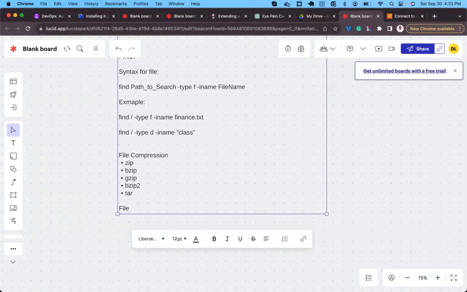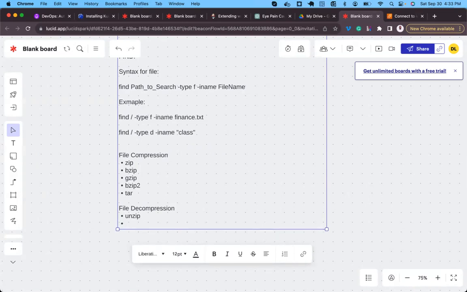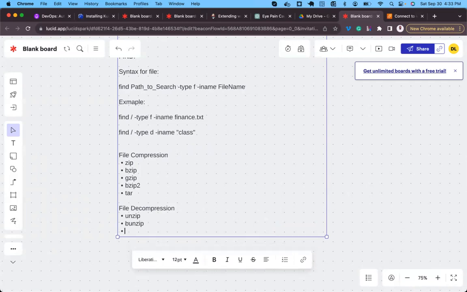Now, for file decompression, in the place of zip, we have unzip, right? In the place of bzip, we have bunzip. In the place of gzip, we have gunzip. In the place of bzip2, we have bunzip2. In the place of tar comes tar with different flags for compression and decompression. All right. So we're going to see these guys one after the other. So let's get started with zip.